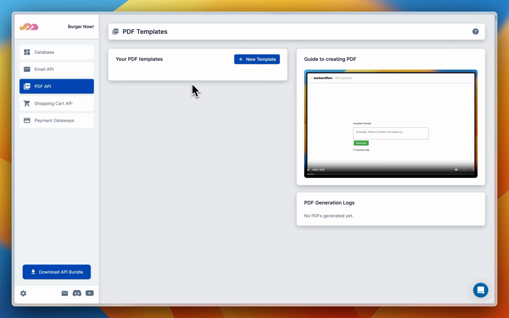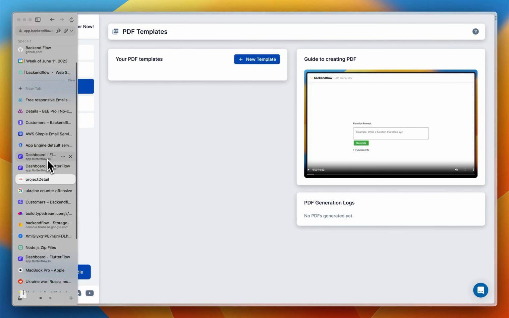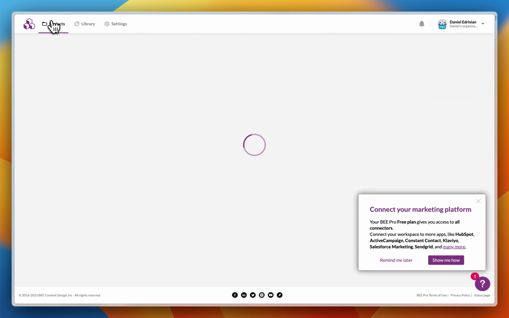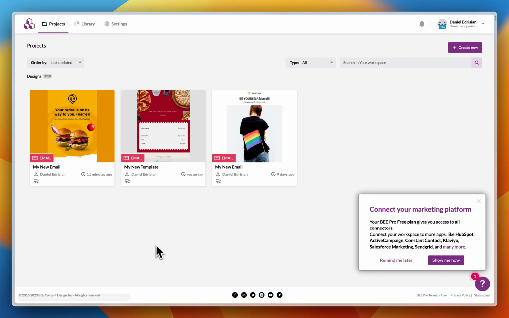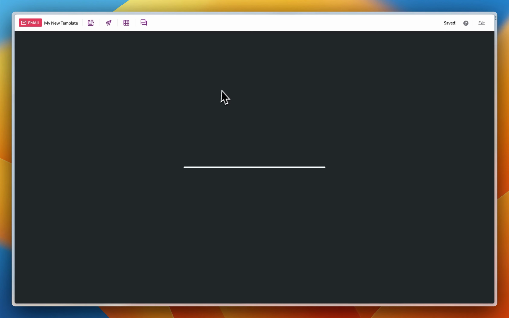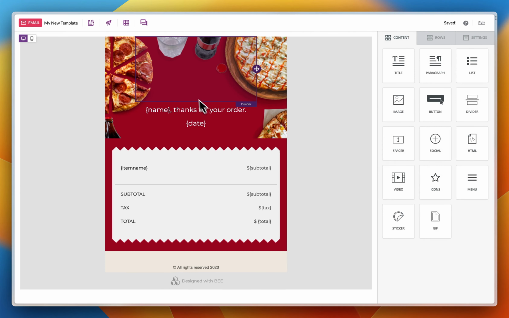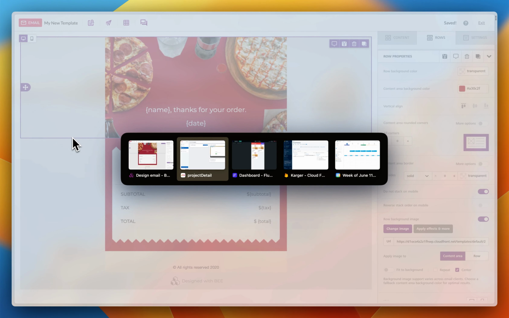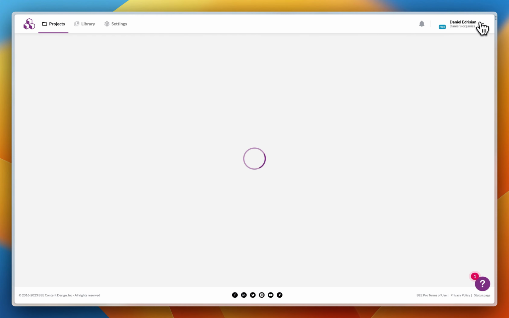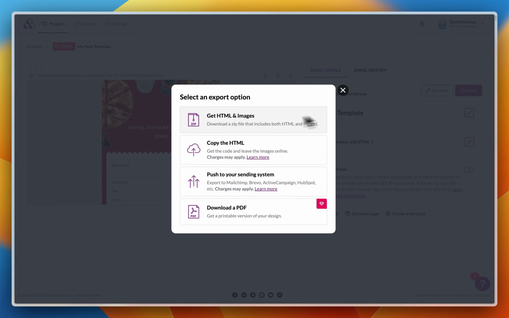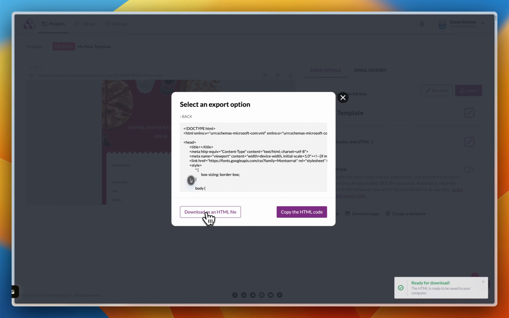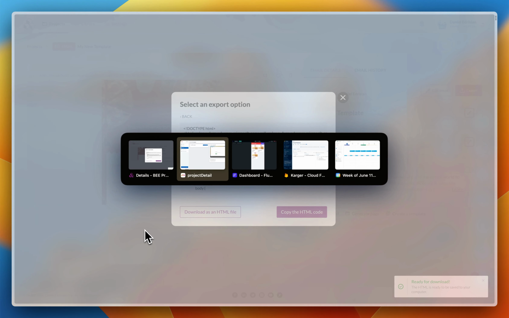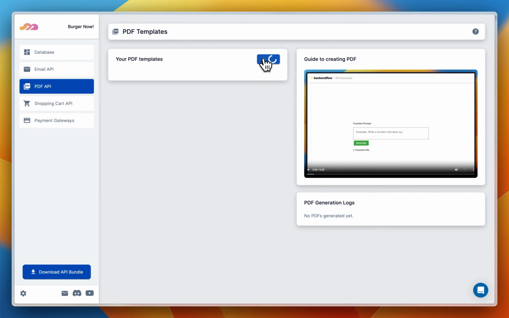So before, I had gone to BeFree, and I had found some sort of invoice HTML that has the item name, the date, name, subtotal, tax, and total, right? So it's a template that you can reuse for different orders. And let's go ahead and download it. Fantastic. And then we go here, click on PDF templates, new template.